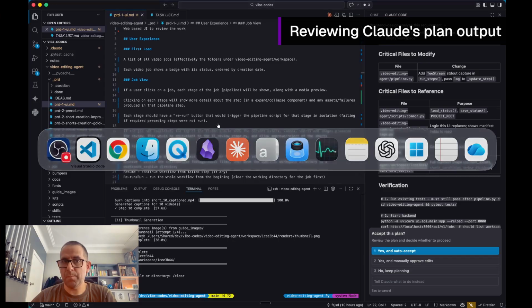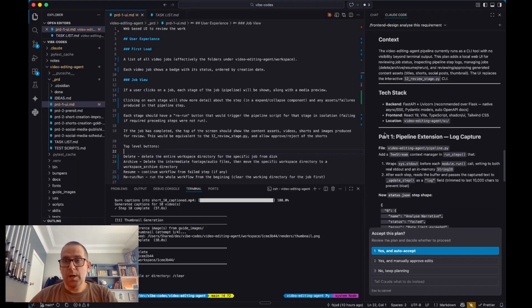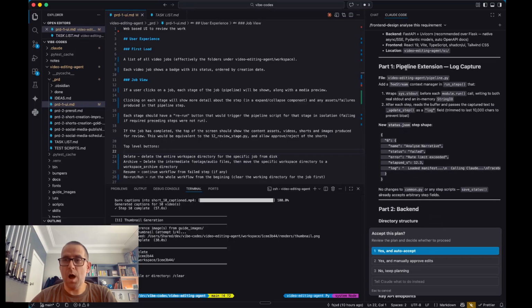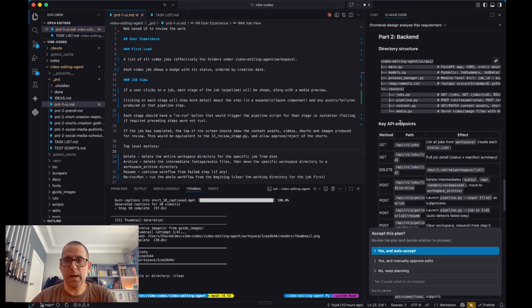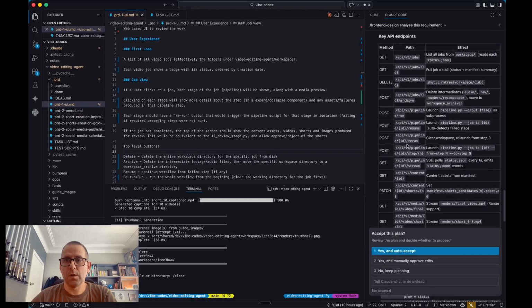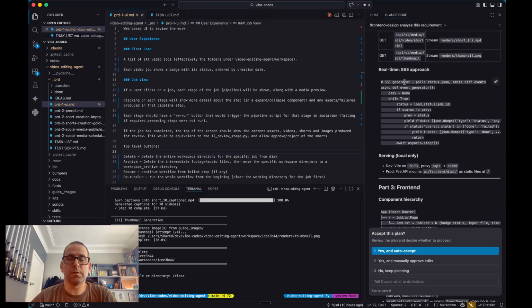Okay, it's completed planning. I've just had a read through. Tech stack, going to do the API for the back end. Pipeline extension, log capture, cool. Status JSON will then capture those logs. Back end, fine. API endpoints, real-time server-side event approach. So it's saying it's going to spin up something that spits out events as the pipelines run.